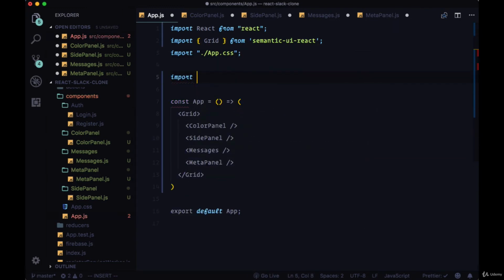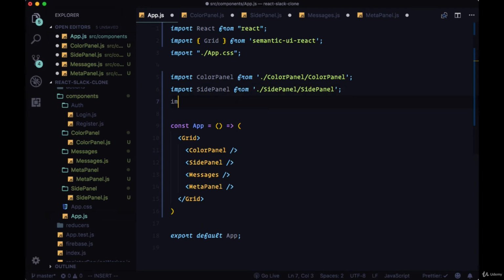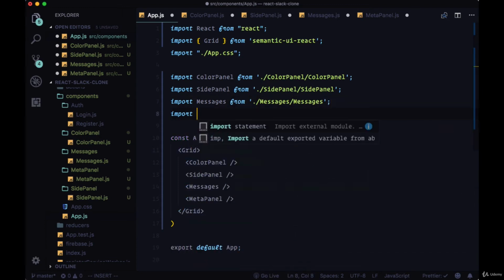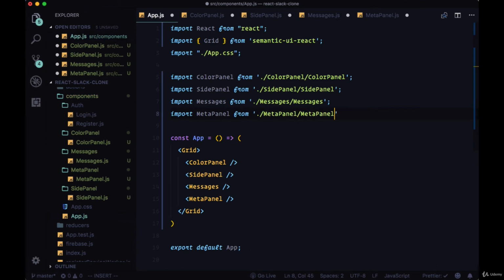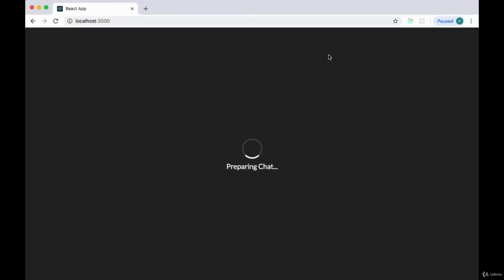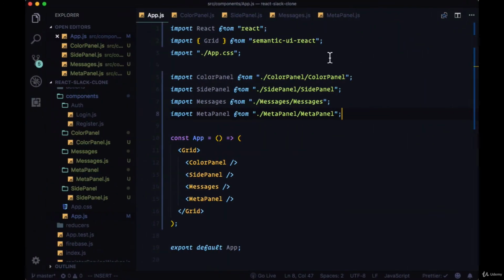Within app we'll import each of these components within their respective folders. ColorPanel from color panel, SidePanel from side panel / side panel, Messages from messages / messages, MetaPanel from meta panel / meta panel. You can save all those files, take a look at our app component. You can see the components are lined up next to one another.